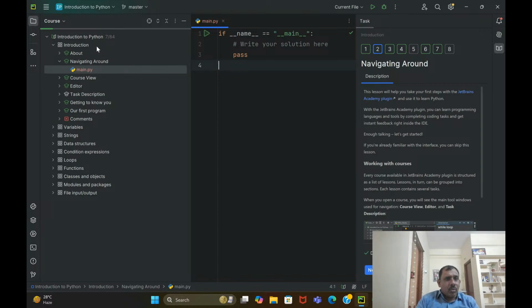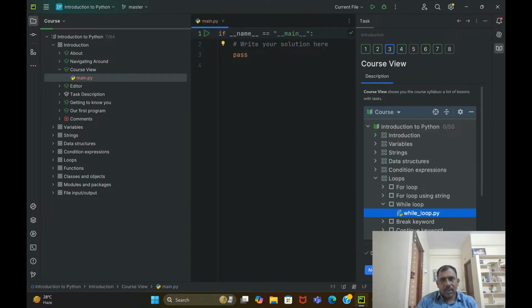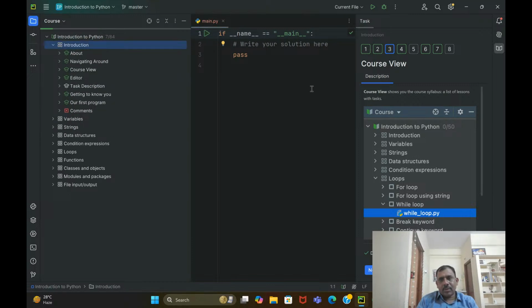Now let us see what he explains next. This is our introduction, and the course structure is shown here. The course covers the introduction, variables, strings, data structures, conditions, expressions, loops, for, while, and the Python program. This is how the file structure is explained. Next we'll go to the editor.